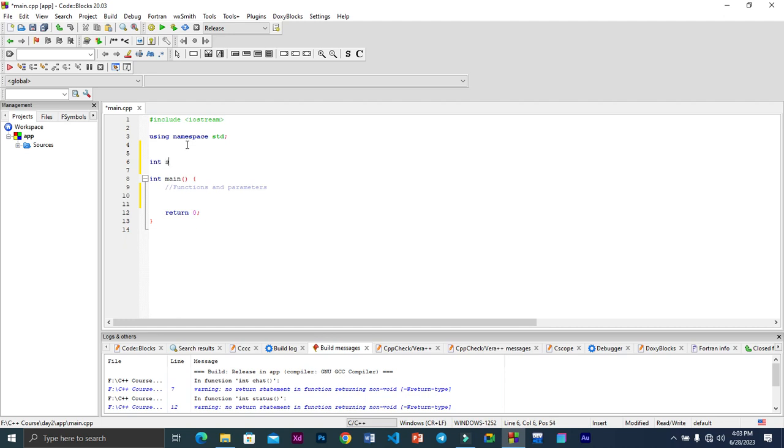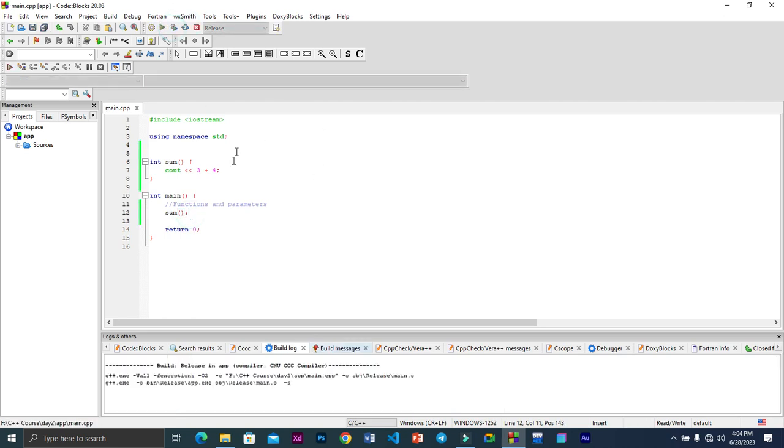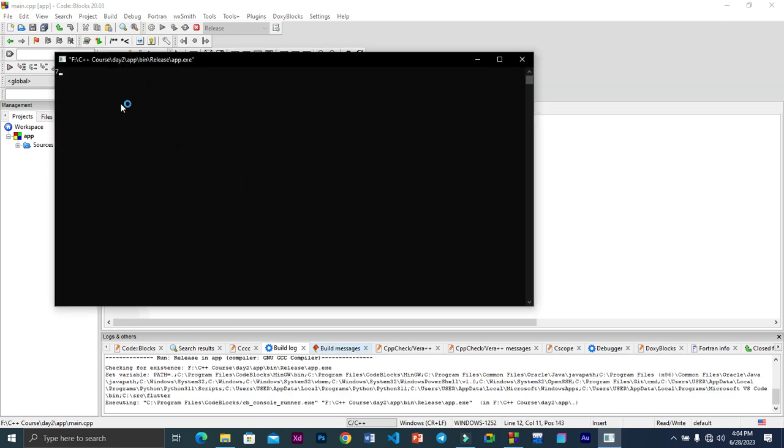So I'll say int sum, and then remember we add our parentheses, and then I will say cout, maybe 3 plus 4. Okay, this is going to be the sum of whatever the function. So we call the function right here, and then the calculations or computations will be done for us. So when we run it, we're expecting 7. Yeah, so we have 7 right here.